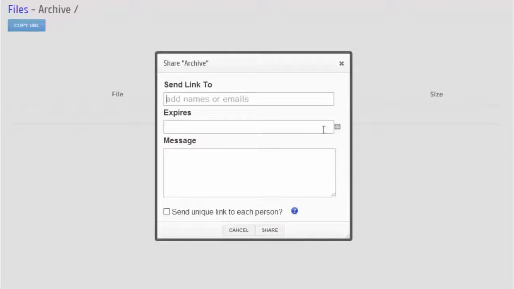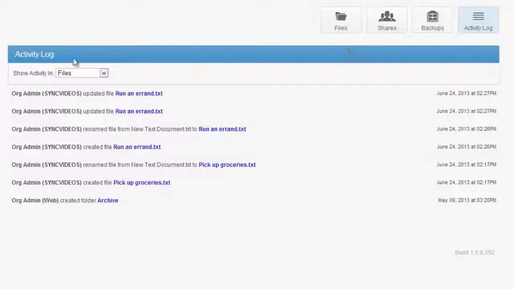The Sync Tool allows you to put expiration dates on your shares. If you don't want the recipient to be able to access that file or folder after a specific date, that link will expire. You can also have the Sync Tool send a unique link to each person on the thread. The reason you would want to do this is because you may want to know when the recipients are opening and downloading those files. The system will track all activity that occurs.